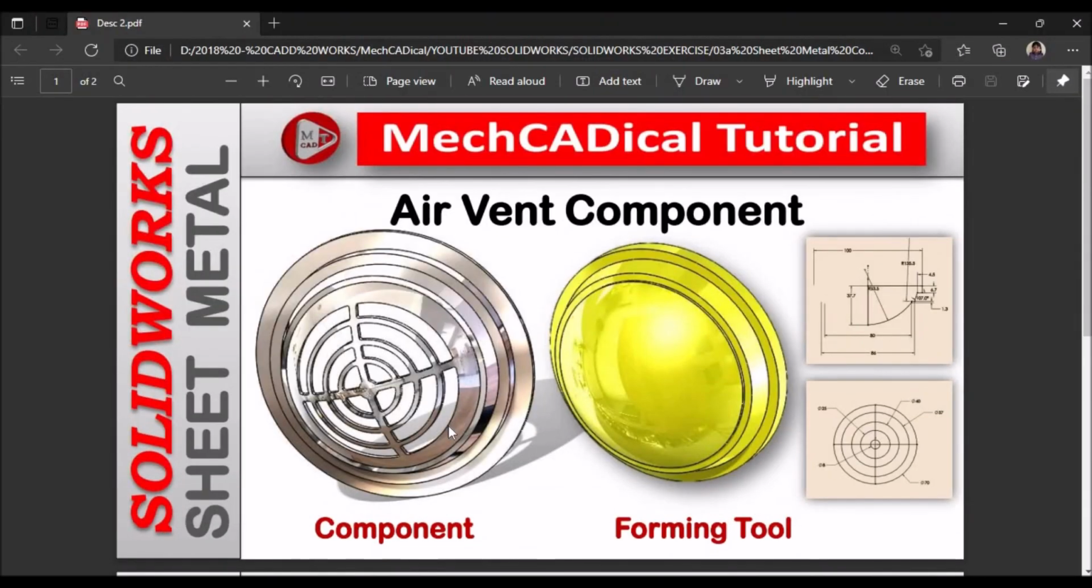So this is how we create vent components in the sheet metal module, which is quite different from plastic components.